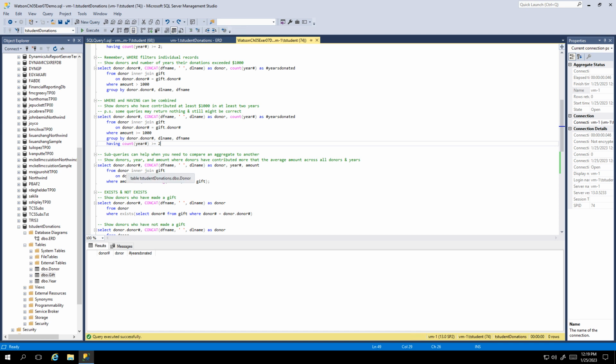So this one is going to show donors, year and amount. This is nothing more than the donor, their name, the year, and the amount. But what they did was contribute more than the average of all the amounts we've ever seen. That's a query in itself we're familiar with. If I said, what was the average amount of all gifts? You might know after a little head scratching how I do that. That's going to return a number.